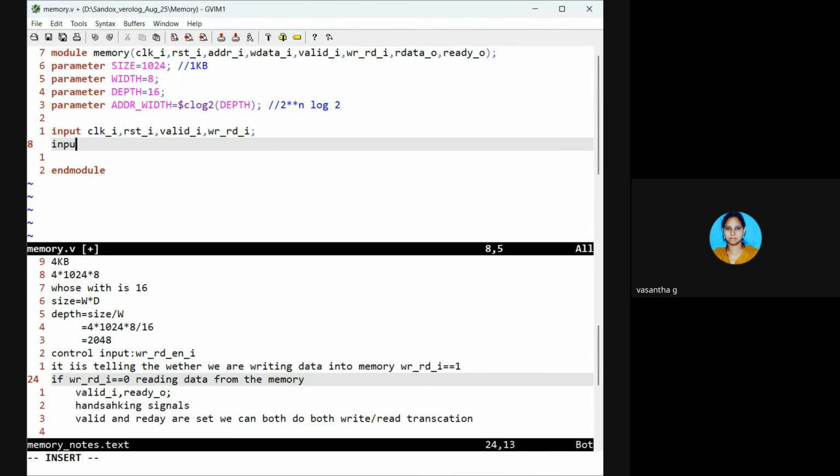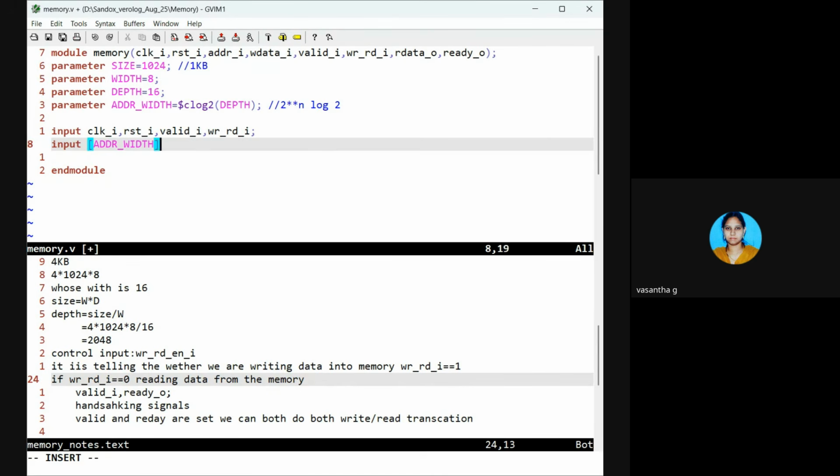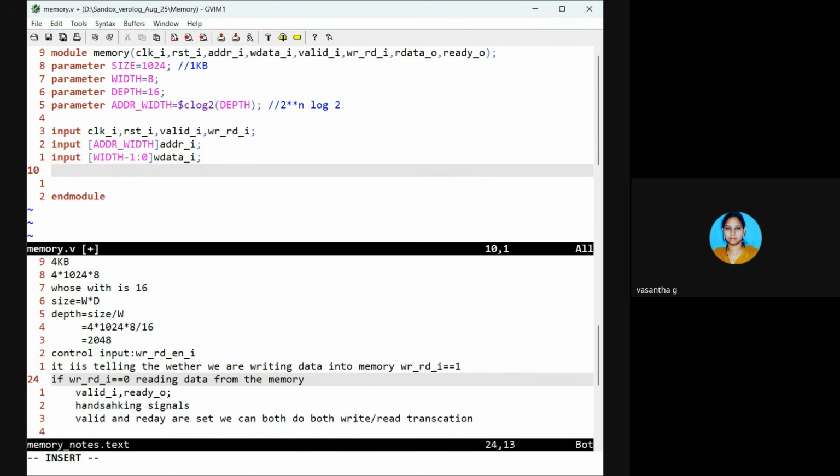So now input address width, which is address underscore I, input width minus 1 down to 0. This is the memory declaration. And this is the W data underscore I.